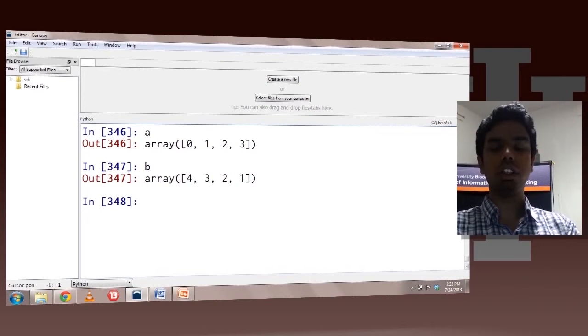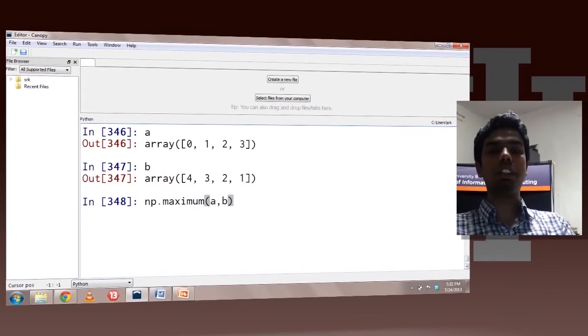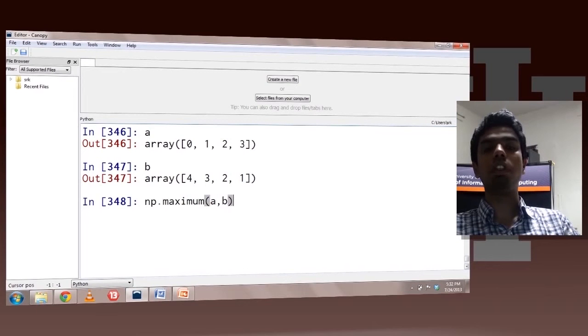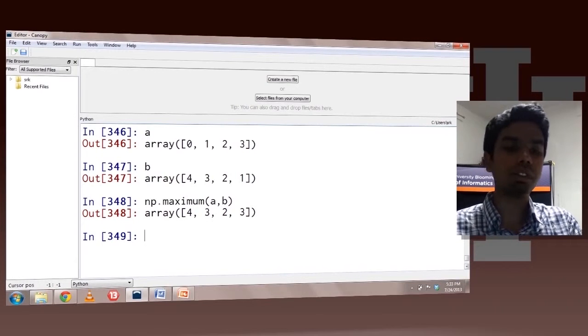So I can use the maximum function. So I can use np.maximum(A, B). This would essentially perform an element-wise maximization. So the output would be the maximum of the elements, on an element level. So you get 4, 3, 2, 3. This is because the maximum of 0 and 4 is 4, 1 and 3 is 3, 2 and 2 is 2, and 3 and 1 is 3. So this is an element wise maximization.